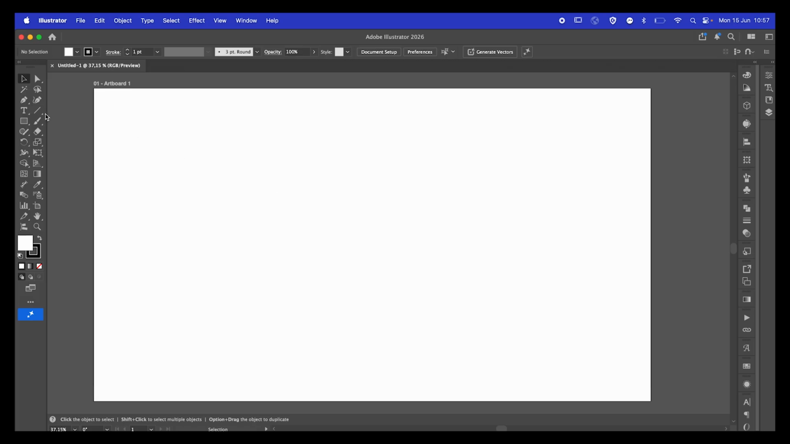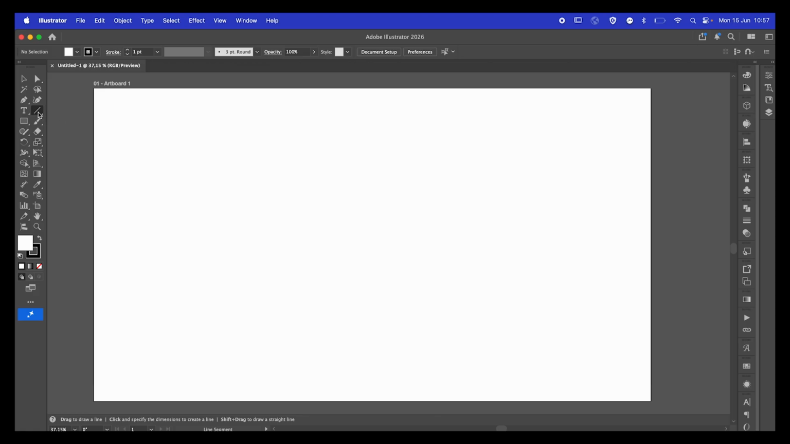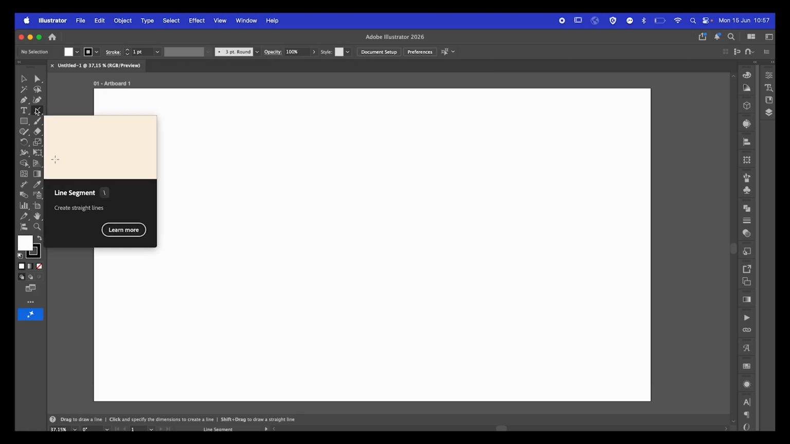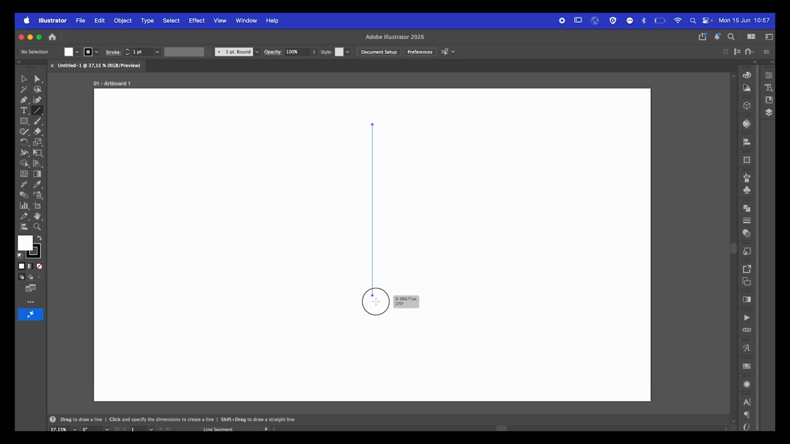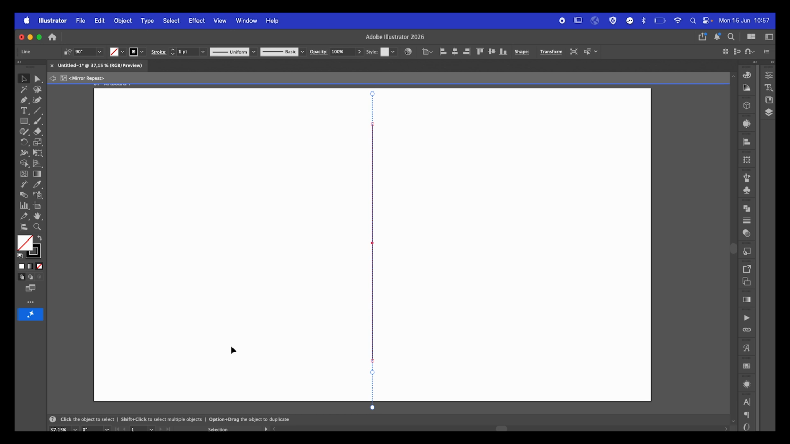I usually just start with a line, and I do that by grabbing the line segment tool, and around the middle I'll just draw a straight line. Then I'll go to Object, Repeat, Mirror, and now you can basically grab whichever tool you want to use to draw and shape that frame.